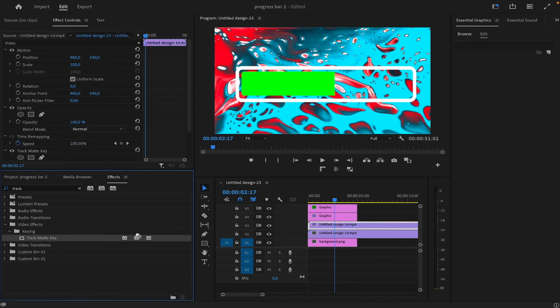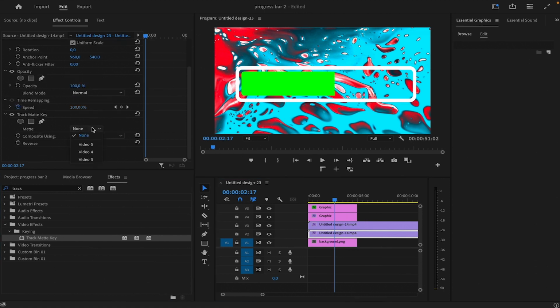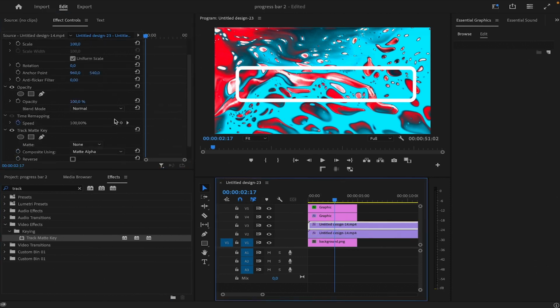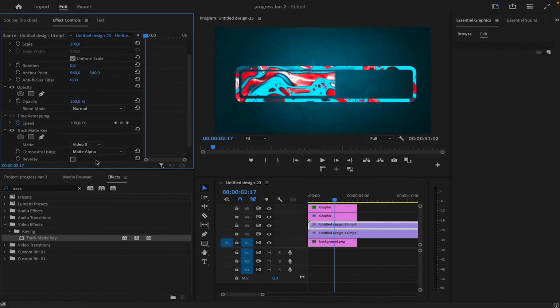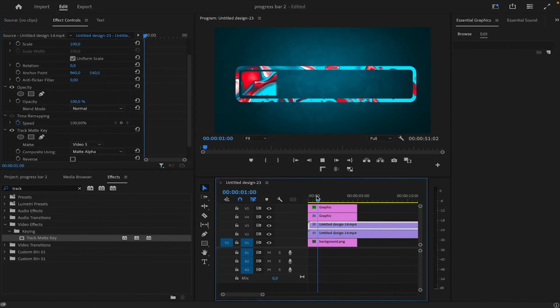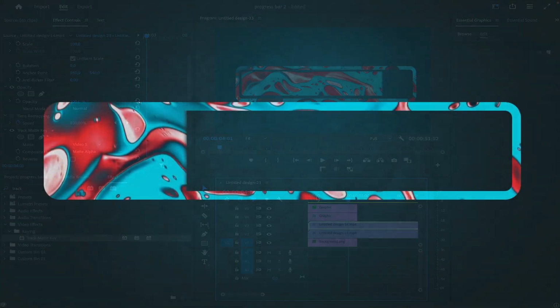Now, let's customize the progress bar. For the fill, select the first clip and change the matte to video 4 in the Effects Controls panel. For the stroke, select the second clip and change the video matte to 5. You can repeat these steps with different clips for unique fill and stroke effects like this. And there you have it.